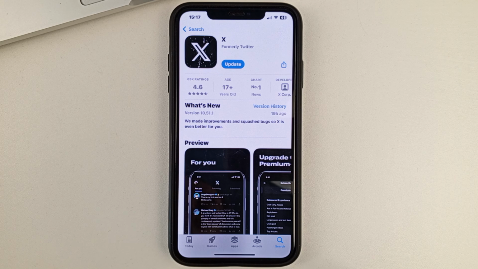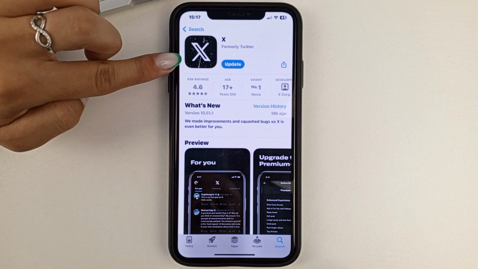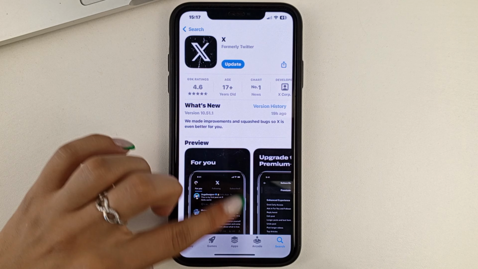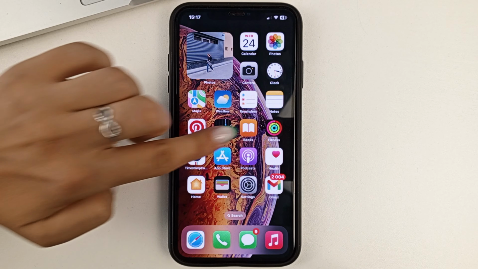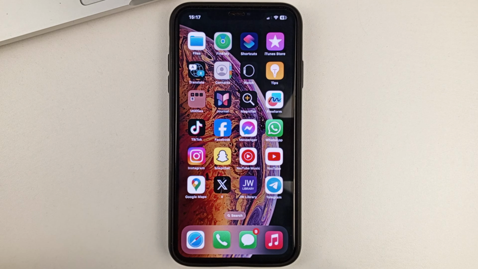Once the download is complete, you can open the app either here from the App Store, or you can easily go to the home screen of your iPhone and find the application on the home screen. Go to it, and then you can sign up. That way, friends, you can easily install the X app or Twitter app on your iPhone.